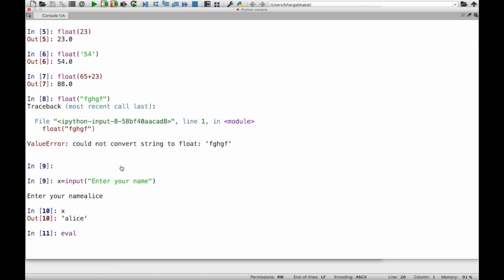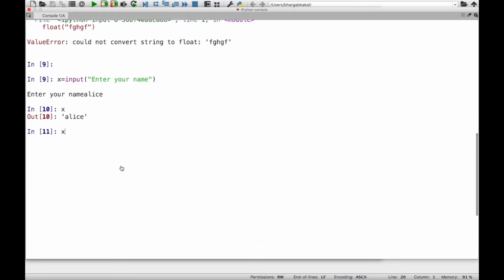Let's say the next function is eval. This function is used to evaluate the value of a string. For example, if I write here x equals eval of "2 plus 3". So what should I pass with the eval? I should pass a string. This function is used to evaluate the value of a string. So if I give x now, it has evaluated the value, that is 2 plus 3 is equal to 5.